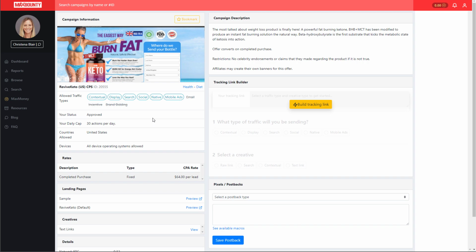Another thing is my quizzes are going to be focused towards women. So when I'm promoting this offer, I'm going to be promoting it to women, and the landing page does work for women. So that's another reason why I want to choose this one. And when I look at the allowed traffic types, it has all the types of traffic that I want to promote with, so it's perfect for me.